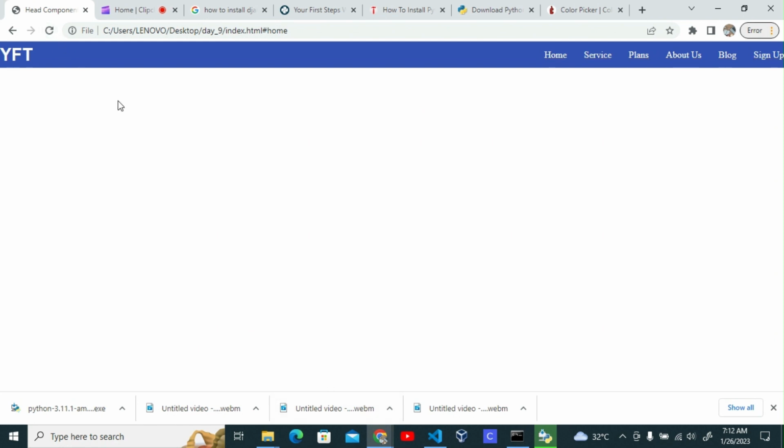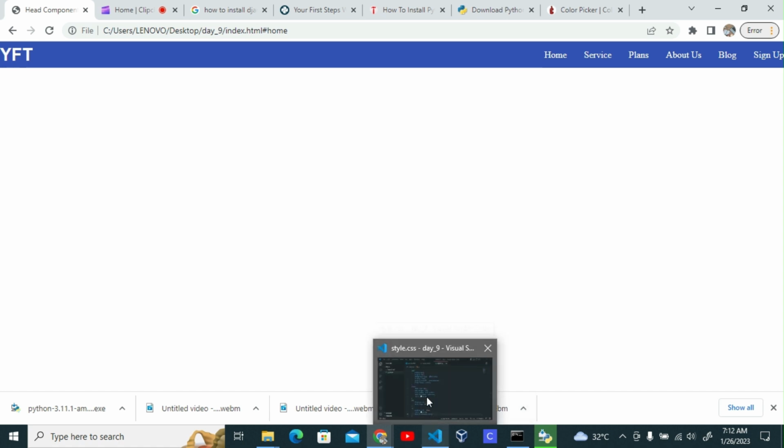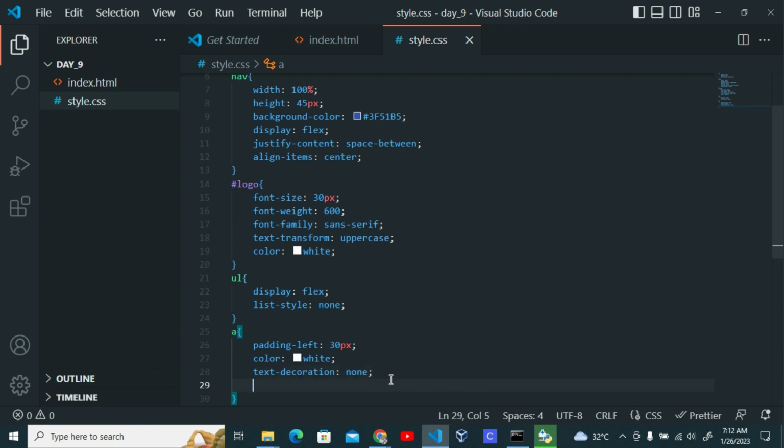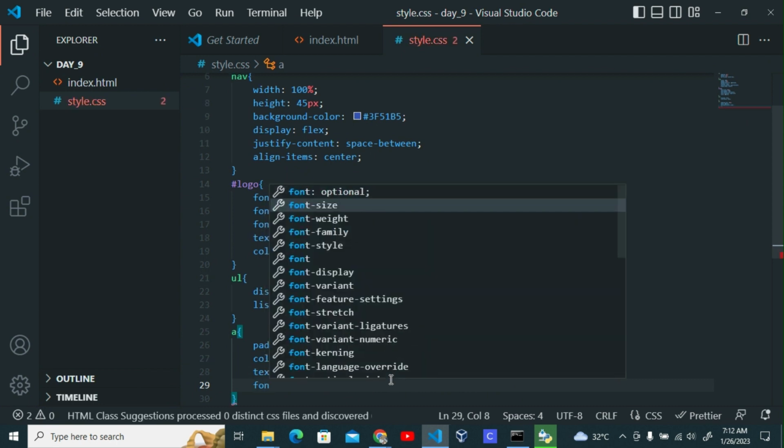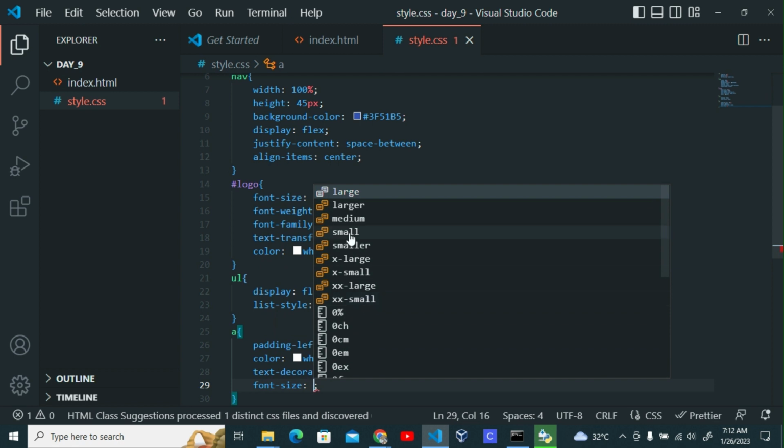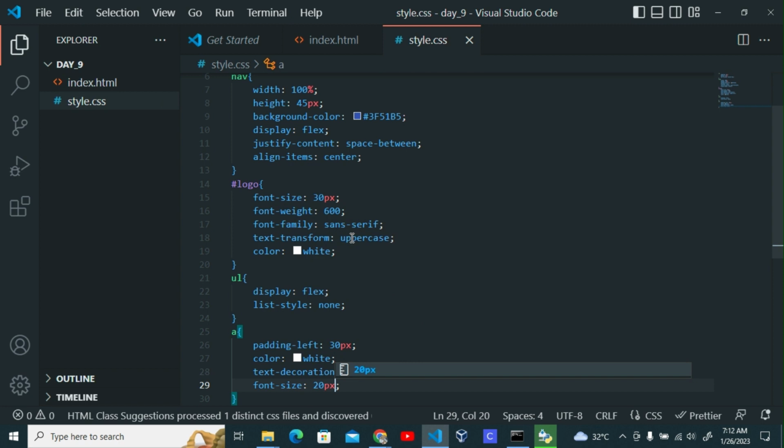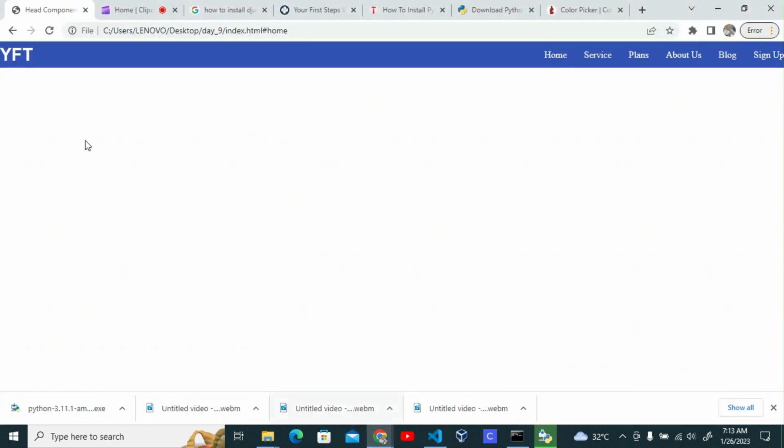Now, the next thing is to go to the main parts of the heading. That means we have to increase the text font, right? Now let's go to the font size. Let's give it something like 20 pixels. Is that not too big? Let's check. I think this is okay, right?